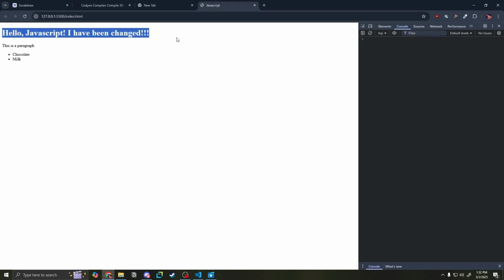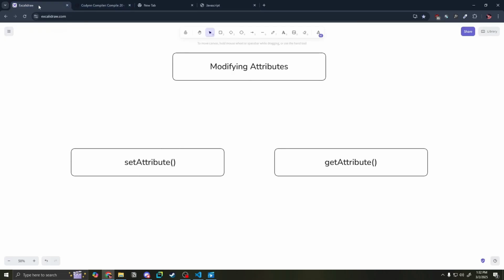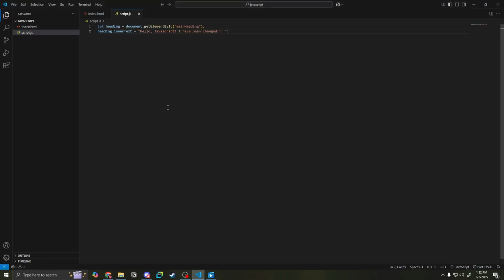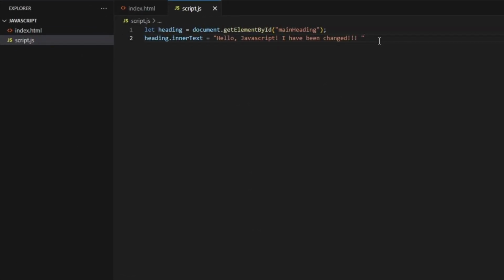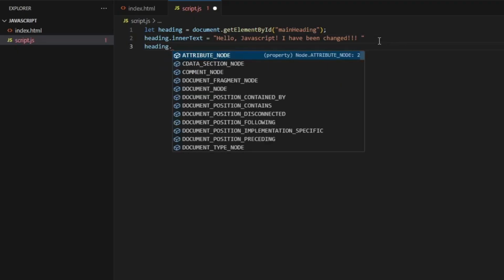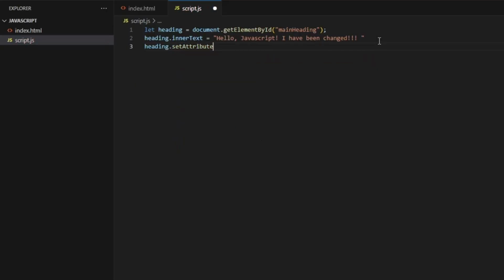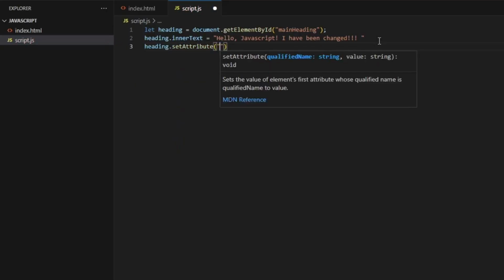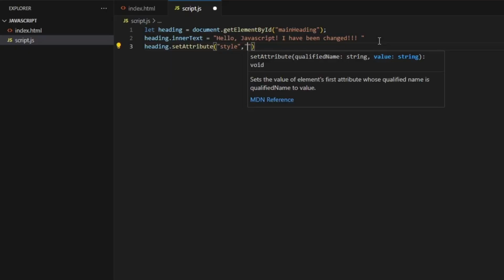Next, we can move on to modifying an element's attributes, and for that we can use the setAttribute and getAttribute methods. The setAttribute method is to change or add attributes to an element, and the getAttribute method is to retrieve their values, and I'm going to demonstrate it right now. So if I type heading.setAttribute, and in the brackets at first we have to write what attribute we want to change or add. That is, I'm going to add style and then the value.